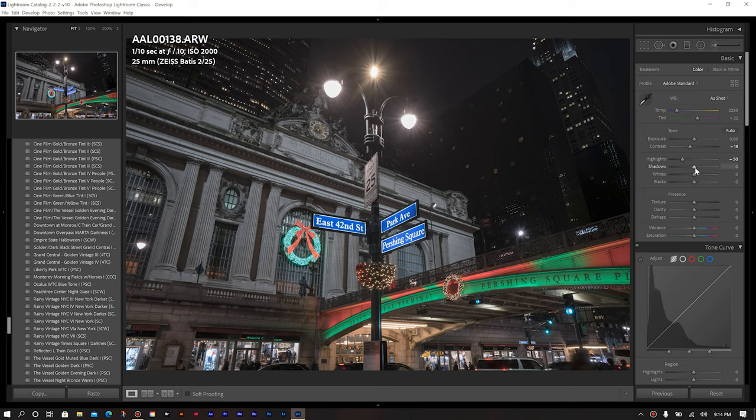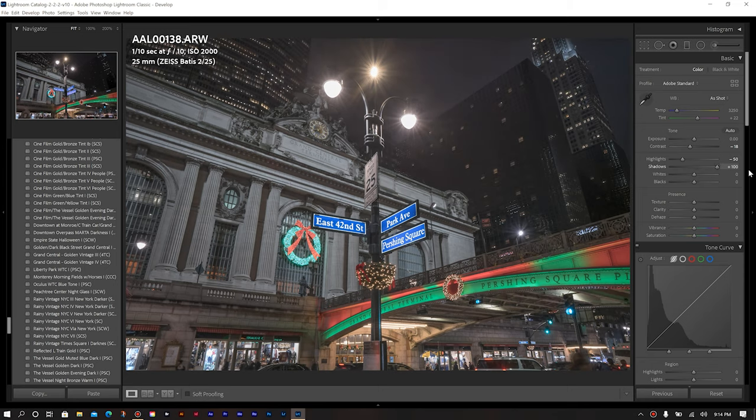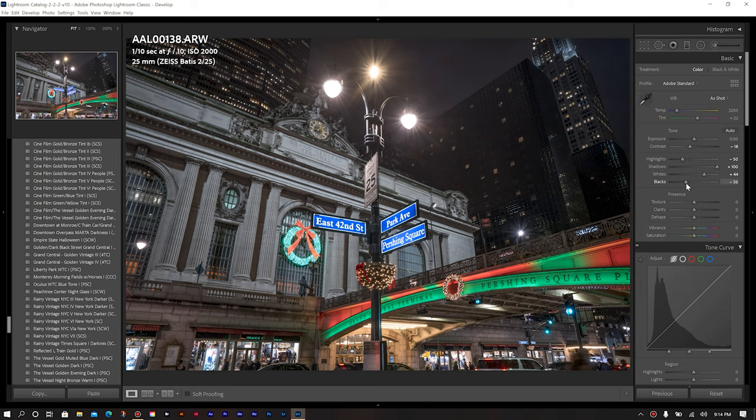Now, for my shadows, we're going to take this all the way up to 100. And then we'll also increase our white levels as well. Now, if you all remember in episode 2, I shared that anytime I go up in my shadows, I'm typically coming down in my black levels. And that's exactly what we're going to do here. We're going to bring this down quite a bit to about 40.